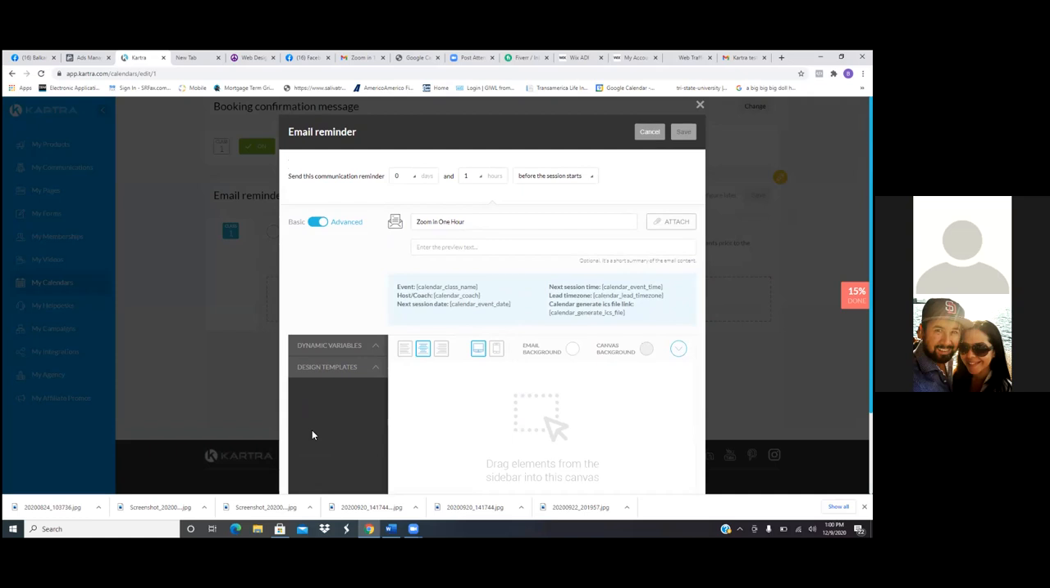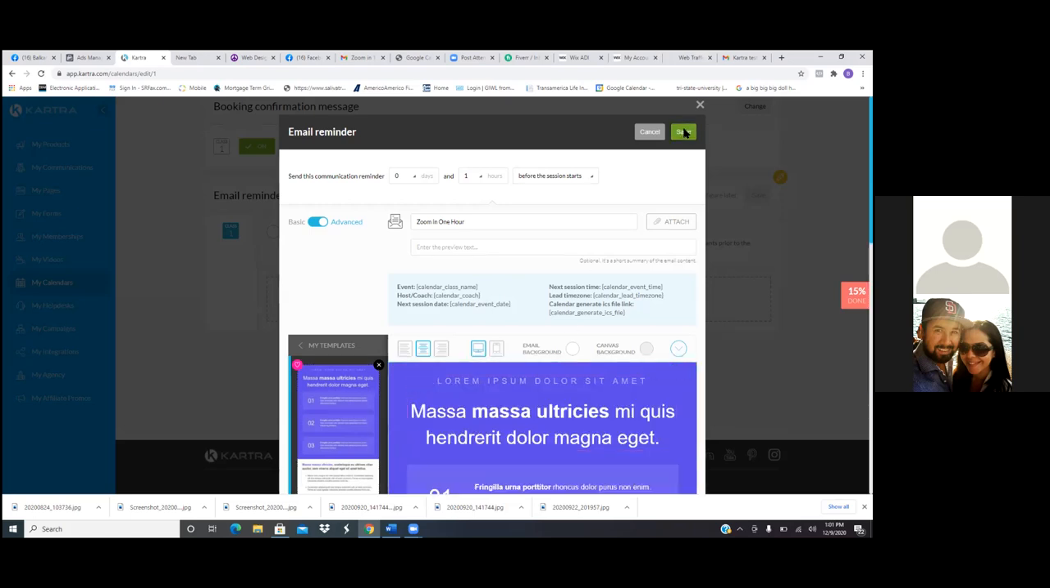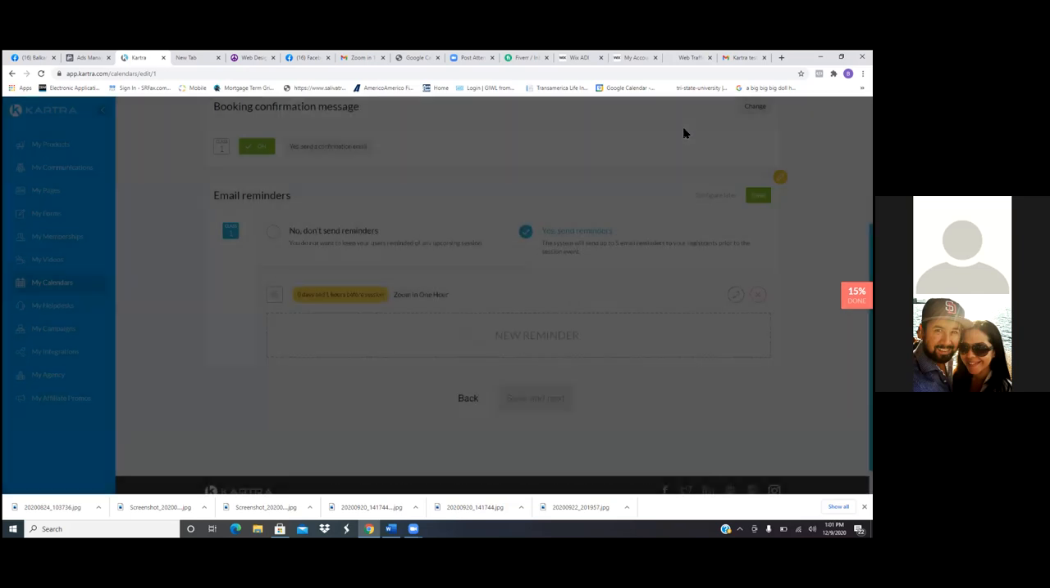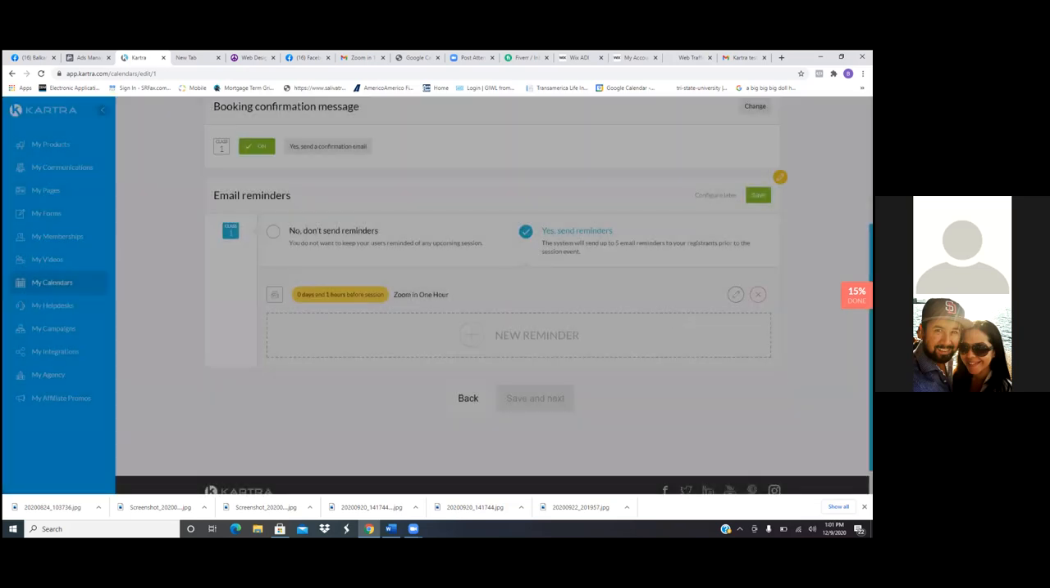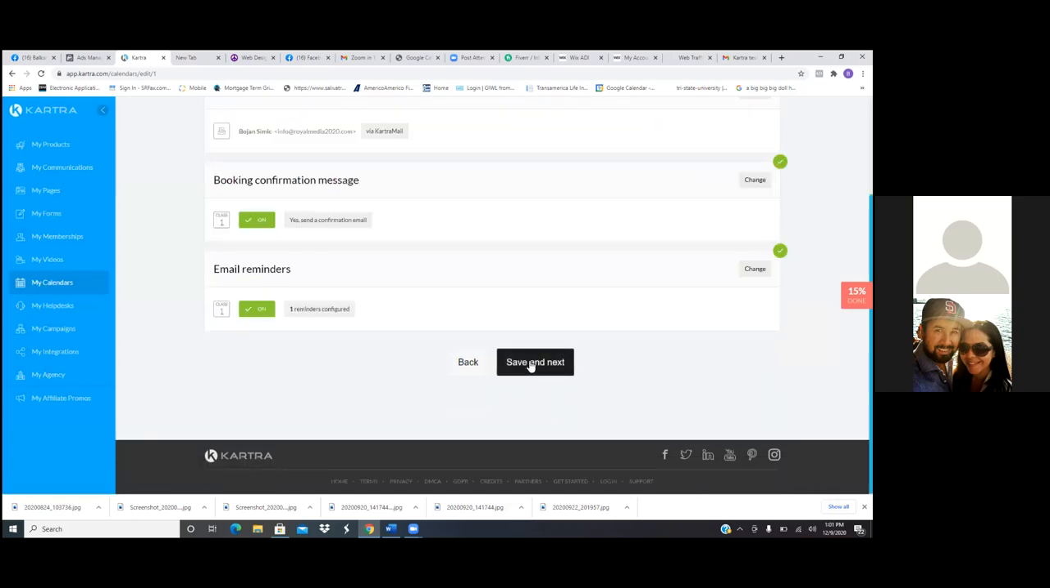So you'll have to do something. So hit design templates. You have to drag something over in order to save it. Drag that over. Okay, save. And then let's get out of here real quick. So save, and then let's hit the green button, save. So you'll have to work on those emails. Work on those emails, save and next.